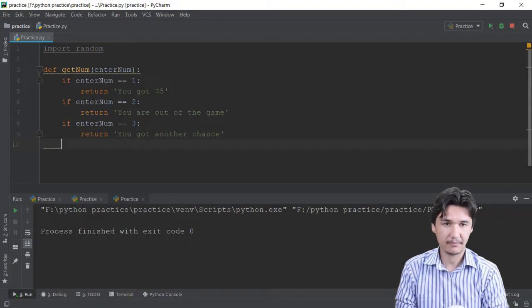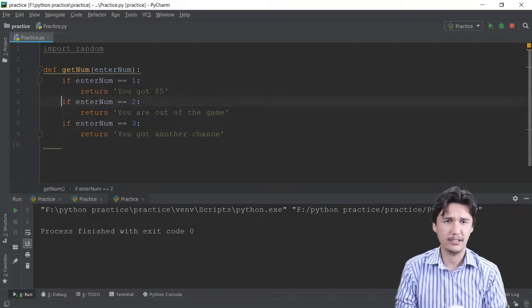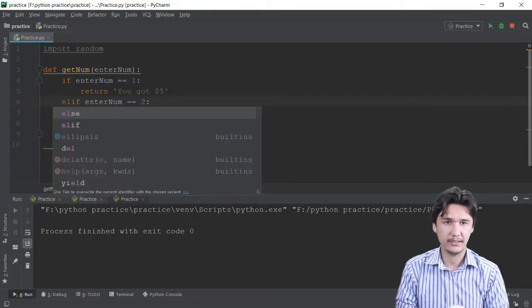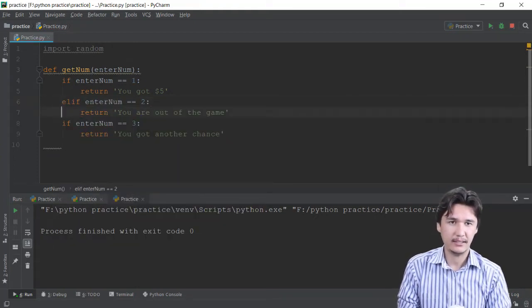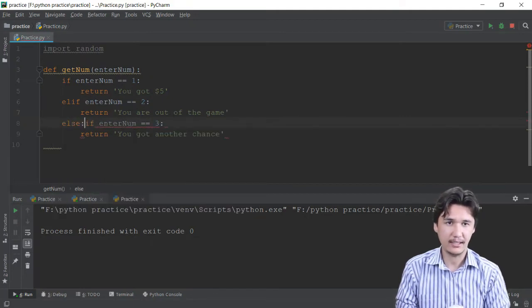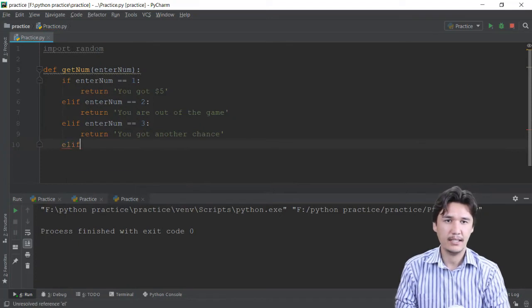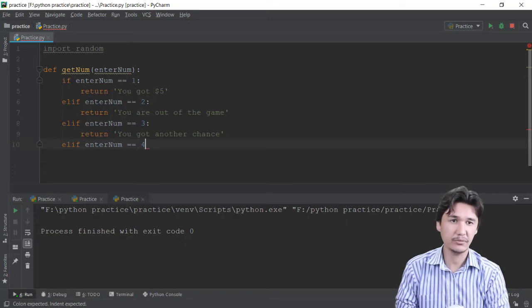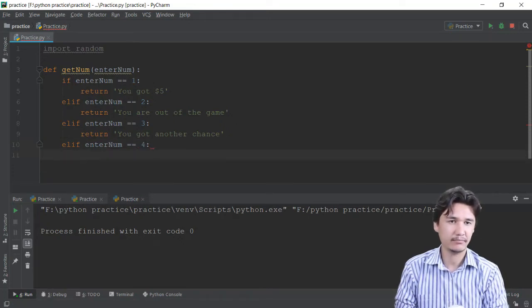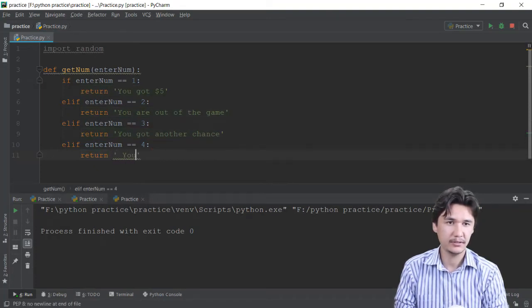Now we are not going to use if again, we are going to use else if, or if else, and we are going to write else if here. And now else if Number is equal to 4, then what should we get, like return, and we are going to say that you got nothing, okay.